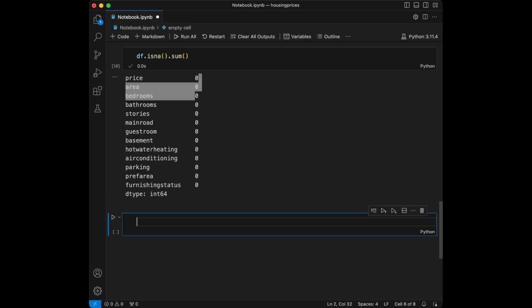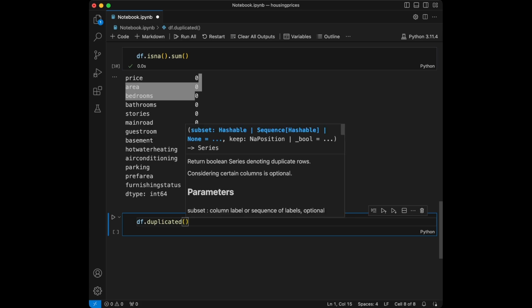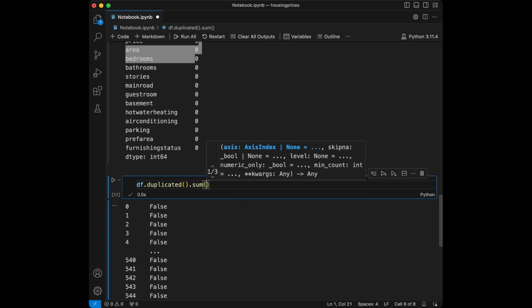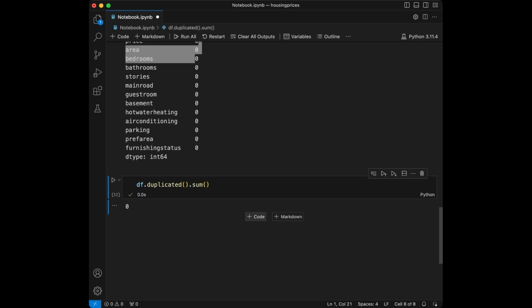Let's check for the duplicates. For that, we will say dataframe.duplicated, and we are going to get booleans if we run like that. And if we say sum, we are going to get the counts of the duplicated rows, and it's 0.